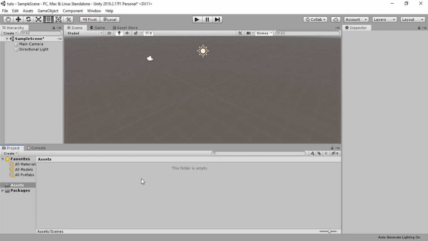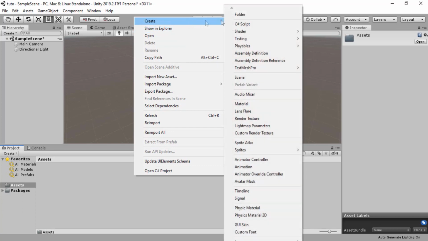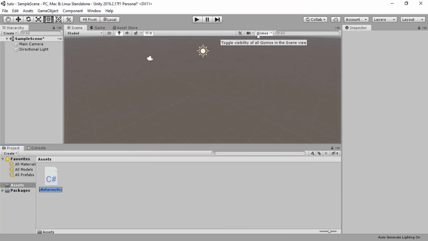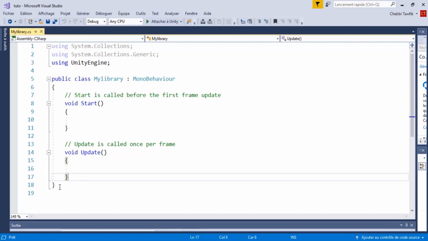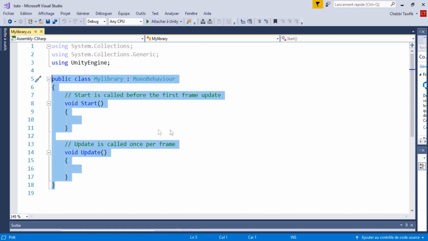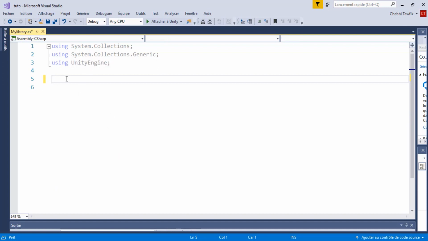Now let's go back to Unity and learn how to create our own namespace. But before we do that, let's create a new C# script and call it MyLibrary. Inside the code, delete the Start and the Update functions. When we start creating our namespace, first we need to start with the word namespace, then give it a name. So we're gonna name it MyLibrary.